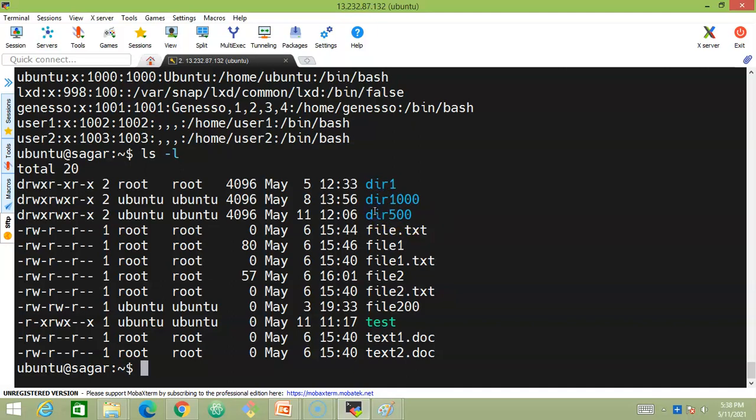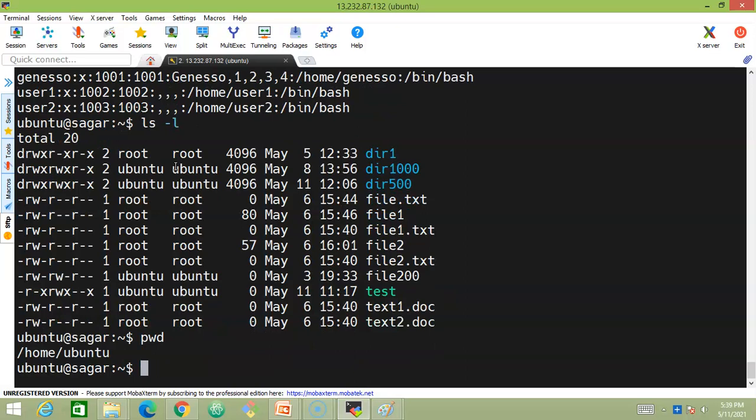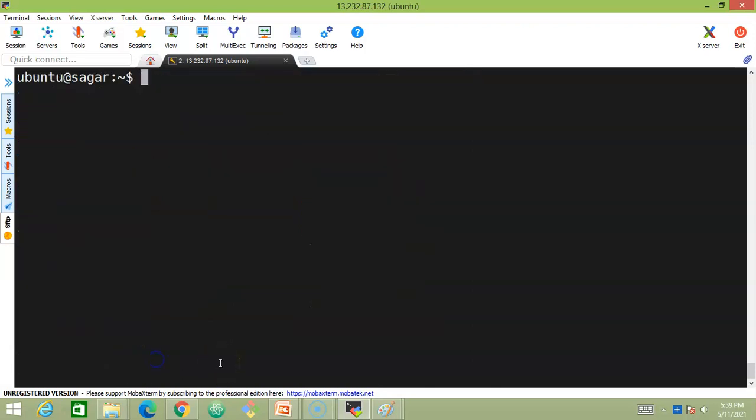In order to look into it, I would like to switch as user1, or switch into the Geneso user. Let me take user1 as an example. I would like to switch as user1 now. Look at this pwd, all our files and directories are available inside /home/ubuntu. So what we will try to do is sudo -i, and I'll become the root user. From the root user, I'll switch to user1, because root has all privileges to switch from one user to another user.